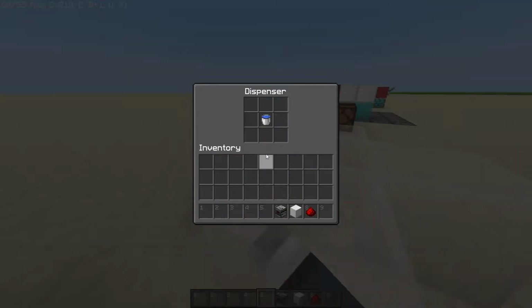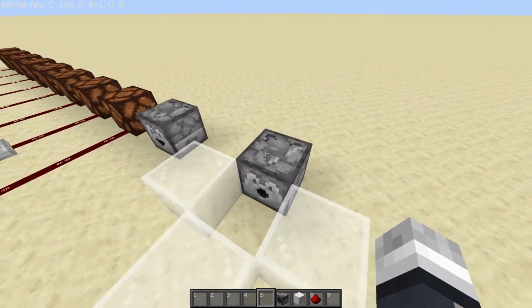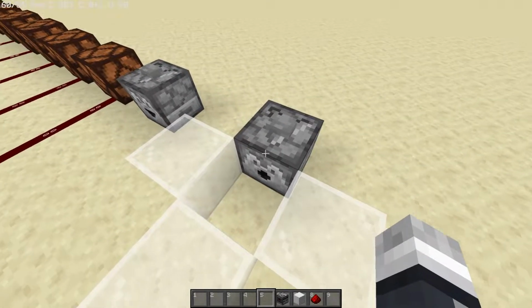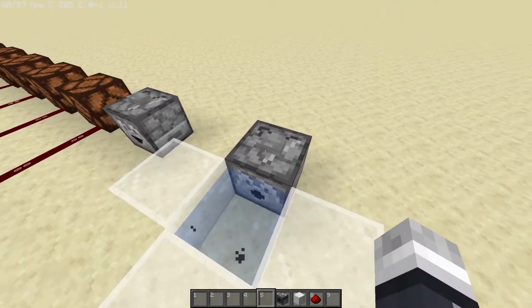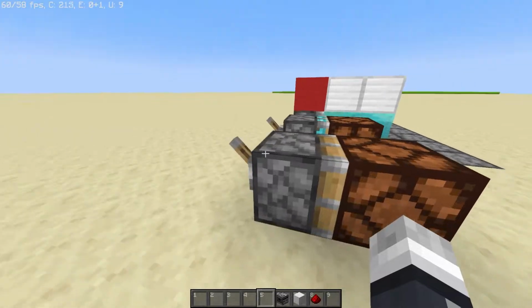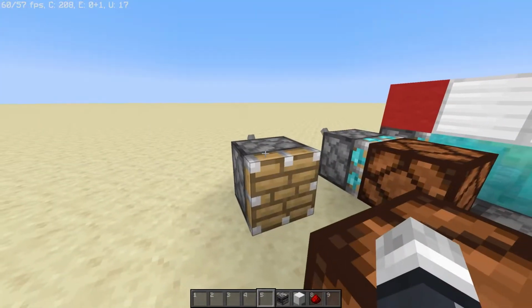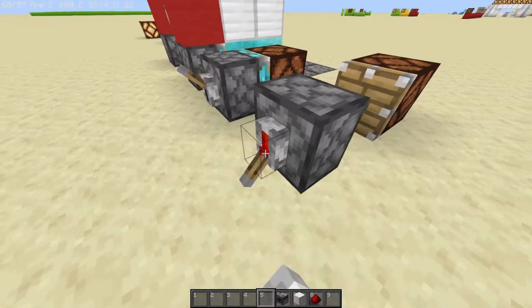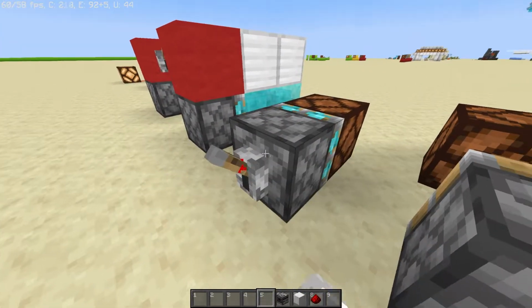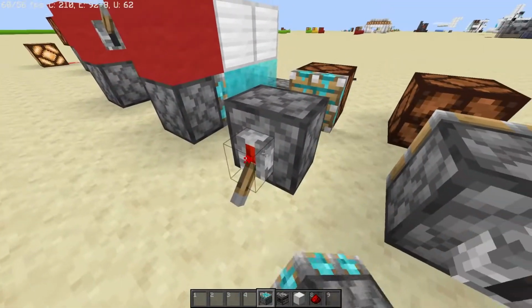And then the third, dispenser. The dispenser will dispense the item that is in it, aka right click. Let's say you have a water bucket inside of it and you power it. It will place down that water. And now we have the piston. The piston, when powered, will push a block. However, since this block is not sticky, it will not pull it back. However, this one, which is sticky, will pull it back.